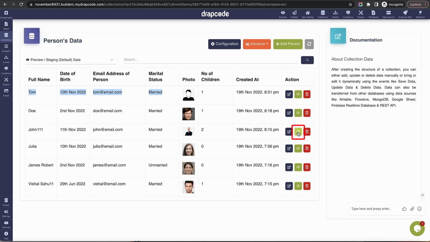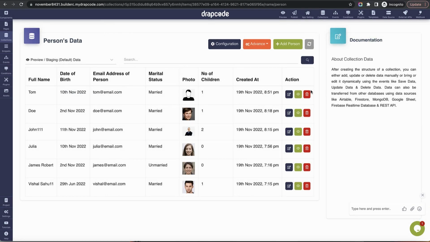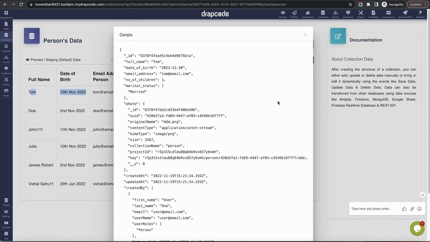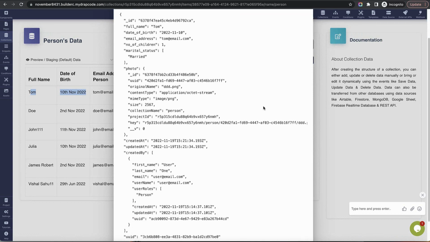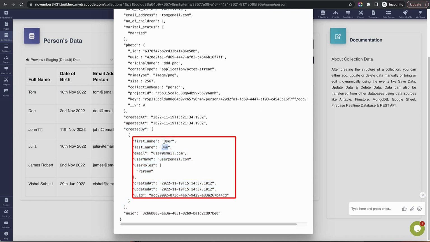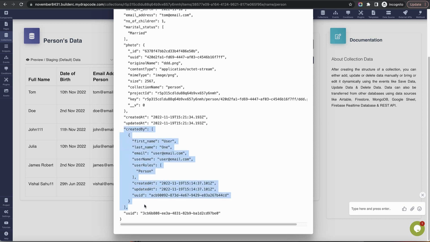If we go and see the previous record, created by was null, right? Because no one was logged in. Now since we have implemented the login and sign up plugin, if you go to the new records and go to the details, you will see who the person is who created this record or this data. You see here it says created by, and here you can see its user is user1, email, username, role, created at, updated at, and UID. So this is basically the field which automatically gets captured. If the person is logged in and the data is getting created from a logged in person, it automatically captures who the person is who created that particular data item or record.